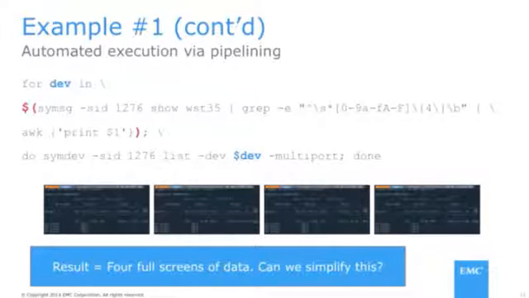So the $dev is where we're going to replace that variable with the actual device that we're working on that time through the loop. And then the multiport flag is going to show us all of the FA mappings for that device. So your output ends up being this. You get 4 full screens of data. So it is the information you need, but it's a little bit more information than you need, right?